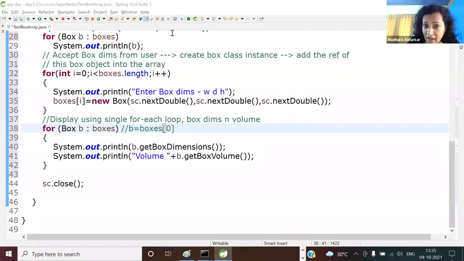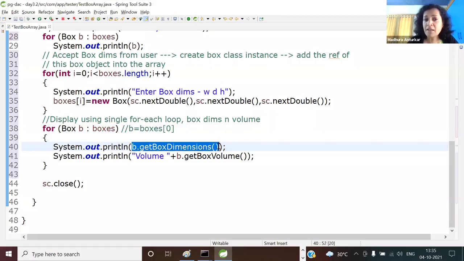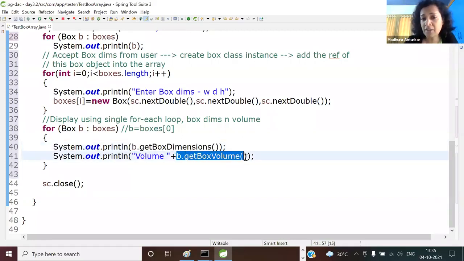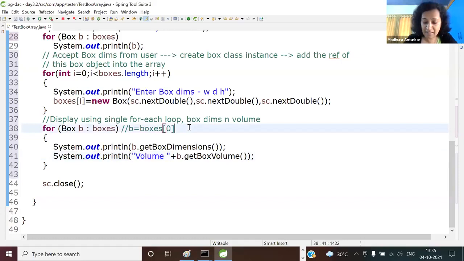So in short, it is again copy of references. So when you say for the first time, B dot get box dimensions, you will automatically see the first box's dimensions getting printed and its volume getting computed and displayed. Next one. When you go to the next iteration, it's copy of references all the time.